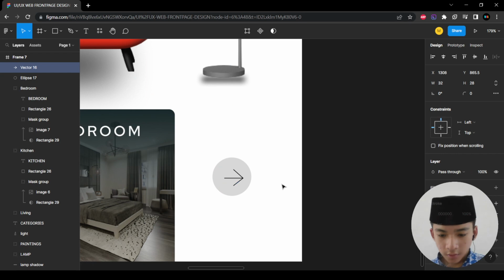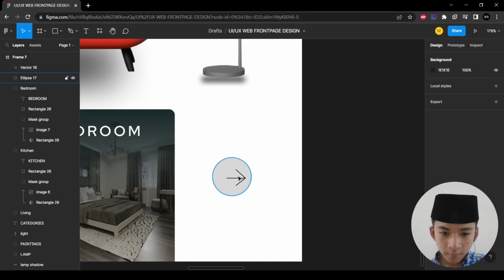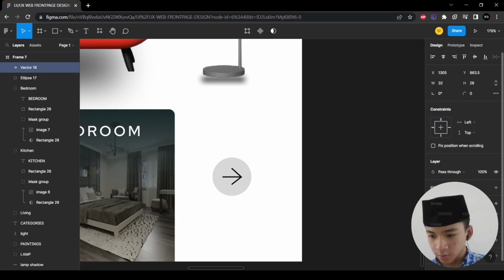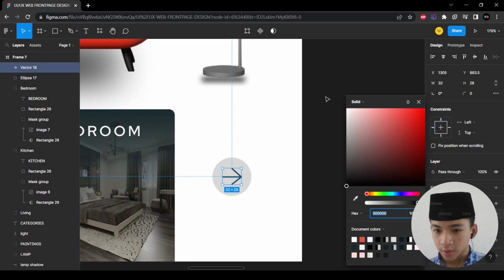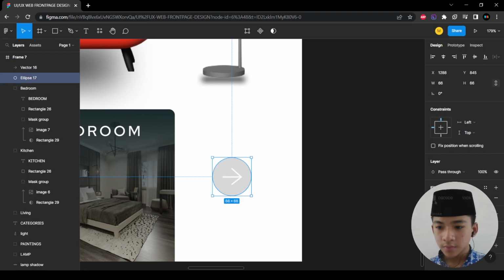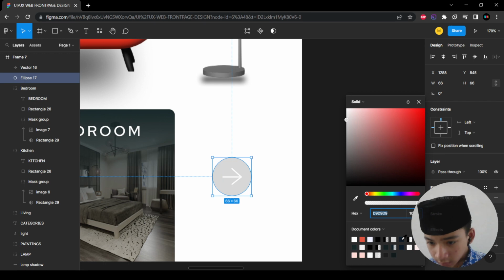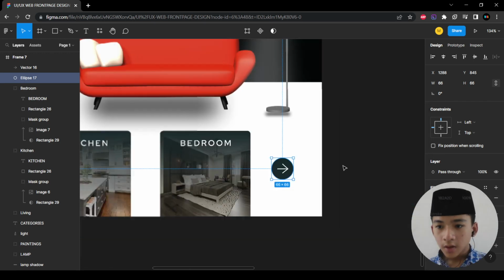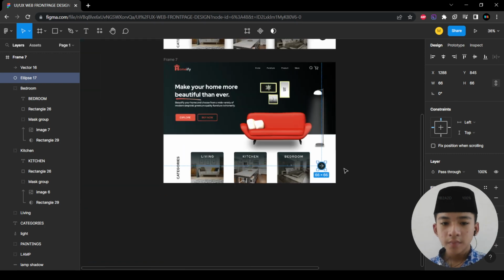Done, put it in the middle, and then change the stroke into 2, change the color into white, and then change the circle color into green. This green, no, this one, and done. Maybe that's it.